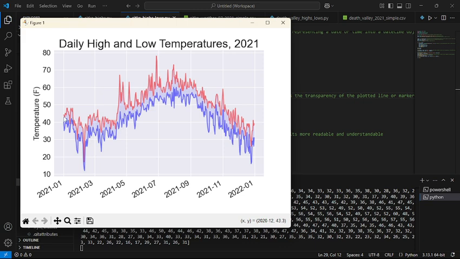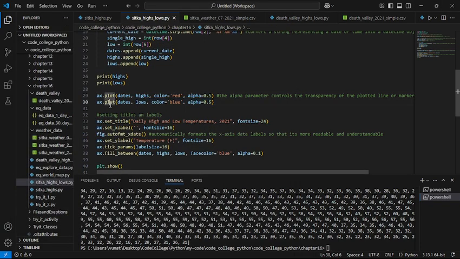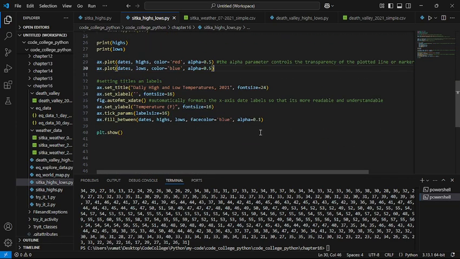So now we have highs and lows with regards to the temperature. The one in red and the one in blue, basically because we used x.plot twice for both lists.